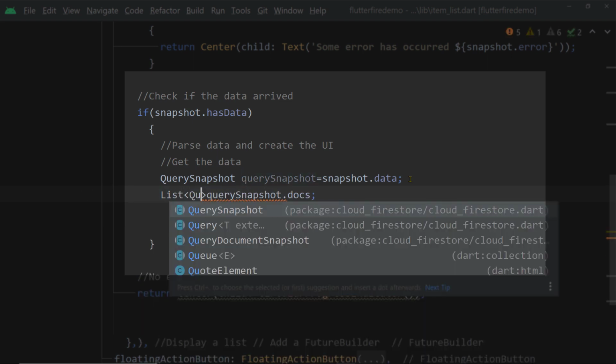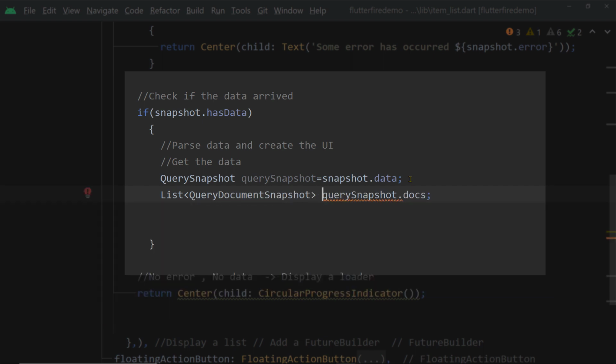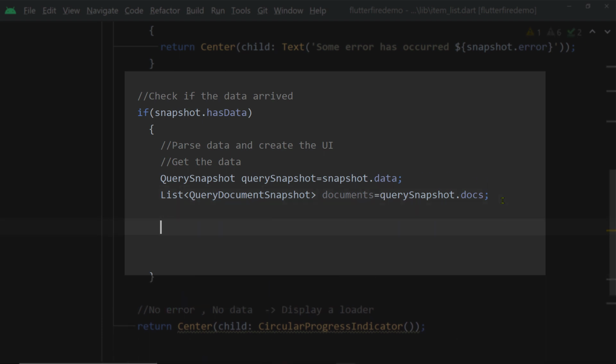So there is a class called QueryDocumentSnapshot which represents the individual documents of a collection, and we shall get a list of QueryDocumentSnapshot by calling the function docs on this instance of the class QuerySnapshot. And then from the individual instances of the QueryDocumentSnapshot we can get the data of the individual documents.